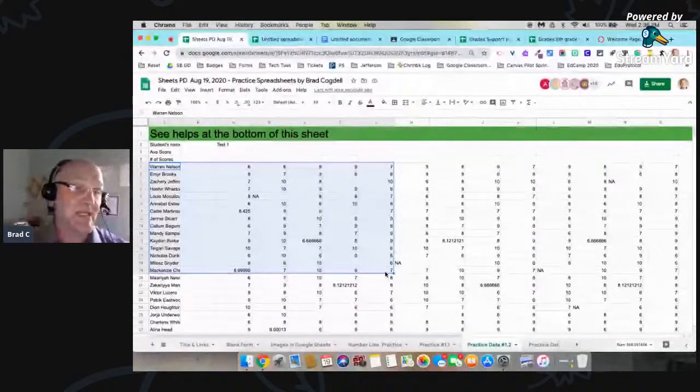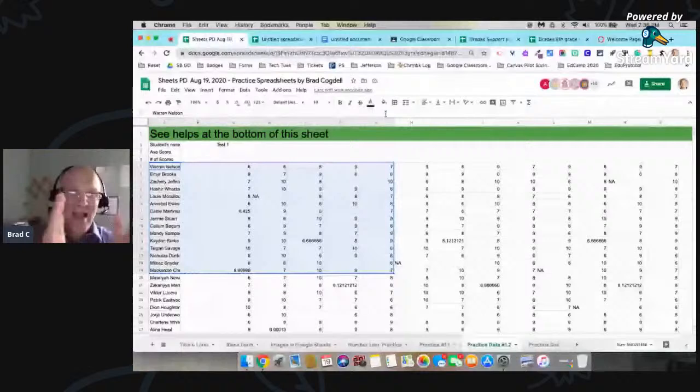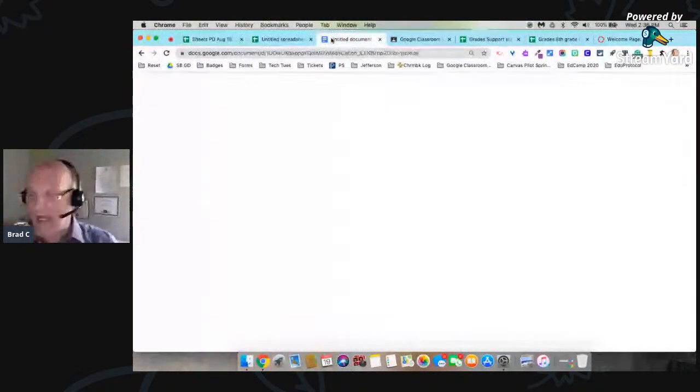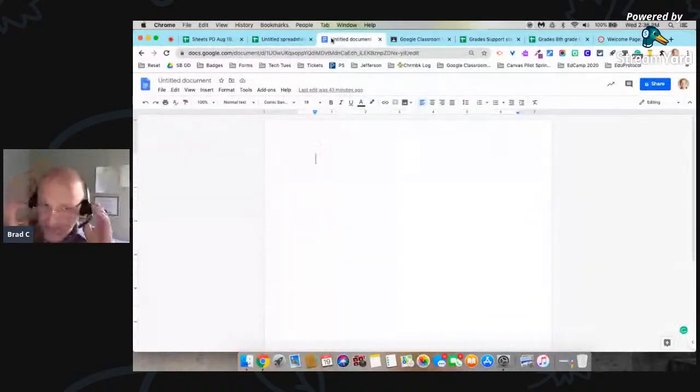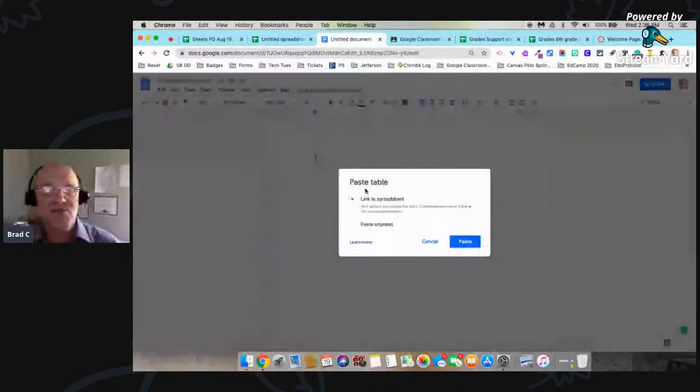I'm just using Command C, but you can right click and go to copy. I like this data and I want to use it in a Google Doc. You can open up a Google document, and I've copied that data, and now I'm just going to paste it. You could right click and paste, or Command V. And it gives you this option, says, do you want to link the data from that spreadsheet to this document so that if you change your spreadsheet, your document changes? You can do that, or you can say no, I just want to paste it here.